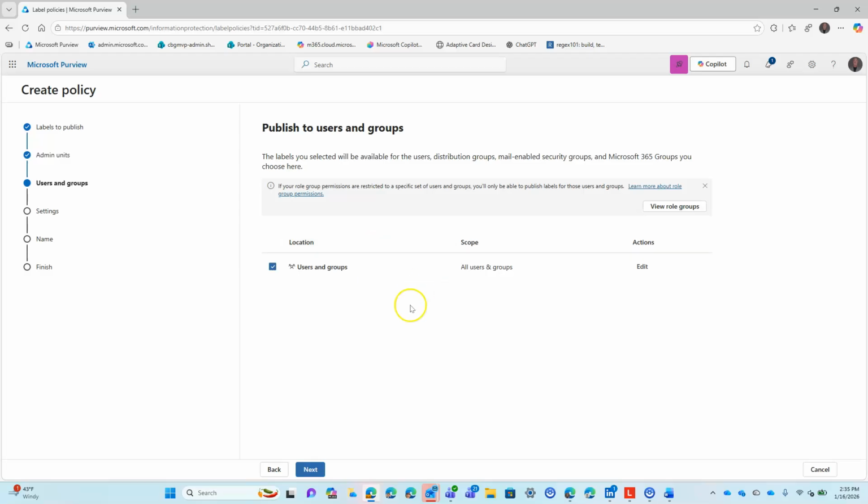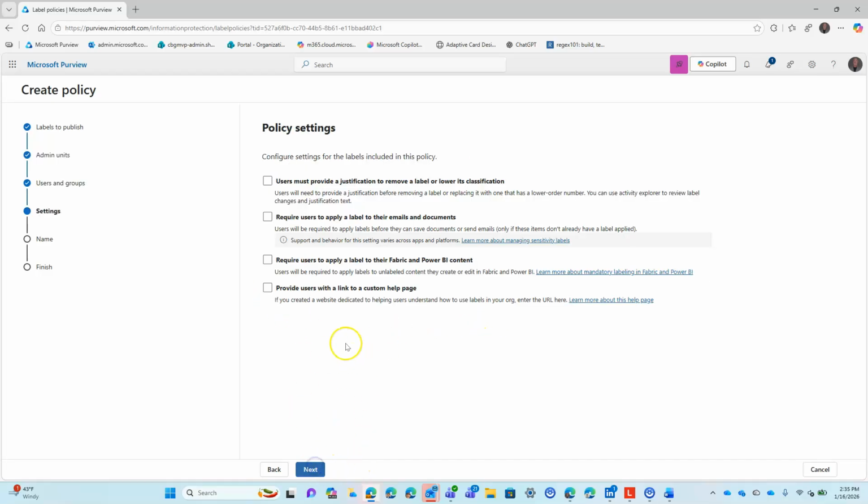If I only wanted this particular policy to be applied to specific users, I can do that. But we're just going to go across the board here. And now I can say users must provide a justification to remove the label or lower its classification. We just looked at that. That's an option on this publishing policy. We can then require users to apply a label to their email. So we can say you have to apply a label to any email or to any document that you may have, or even require users to apply a label to their Fabric and Power BI content.